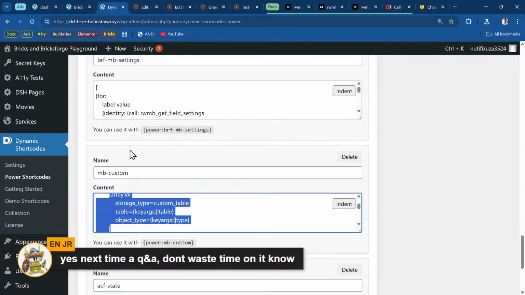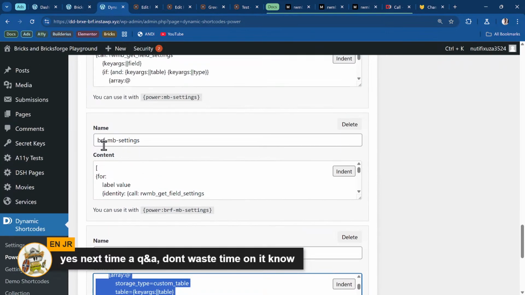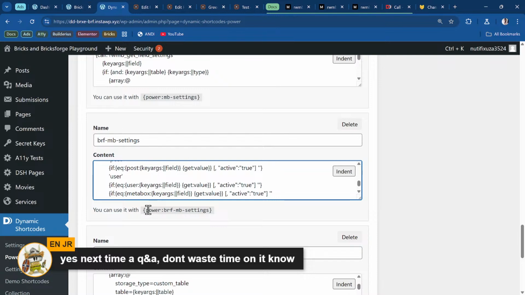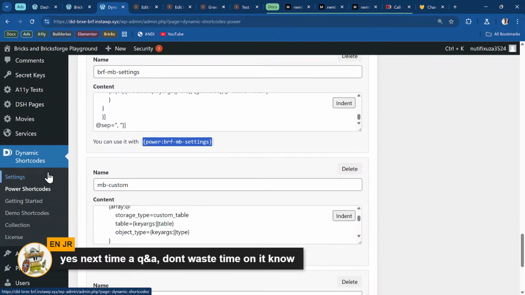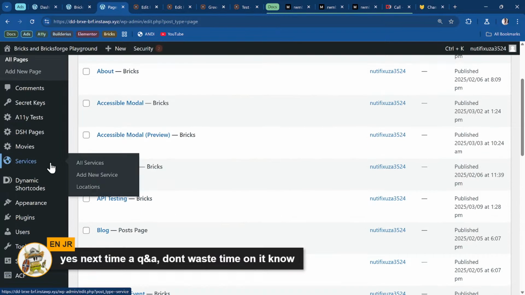What did I call it? It was called Brixforge MB settings. Was that the one I just used now? Yeah. Okay, no, this is for MetaBox. So I used this function, and I was able to populate another form field. Let's go to MetaBox.